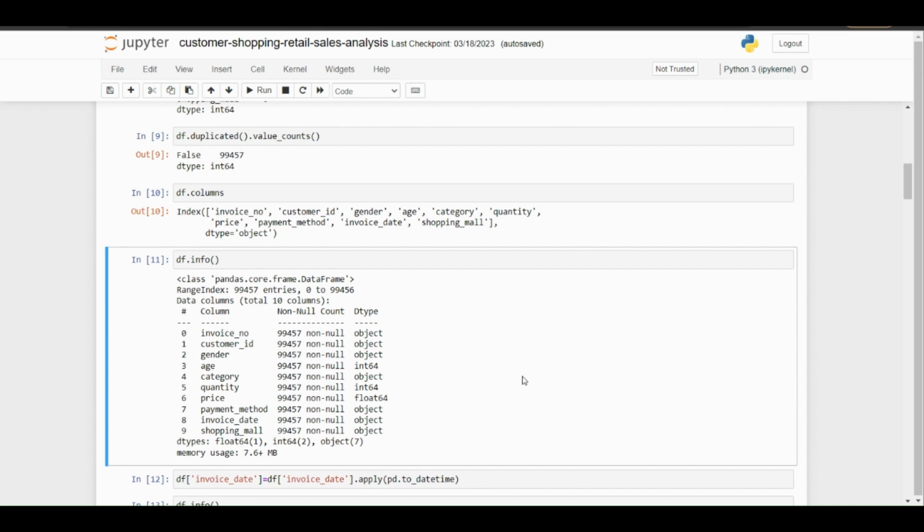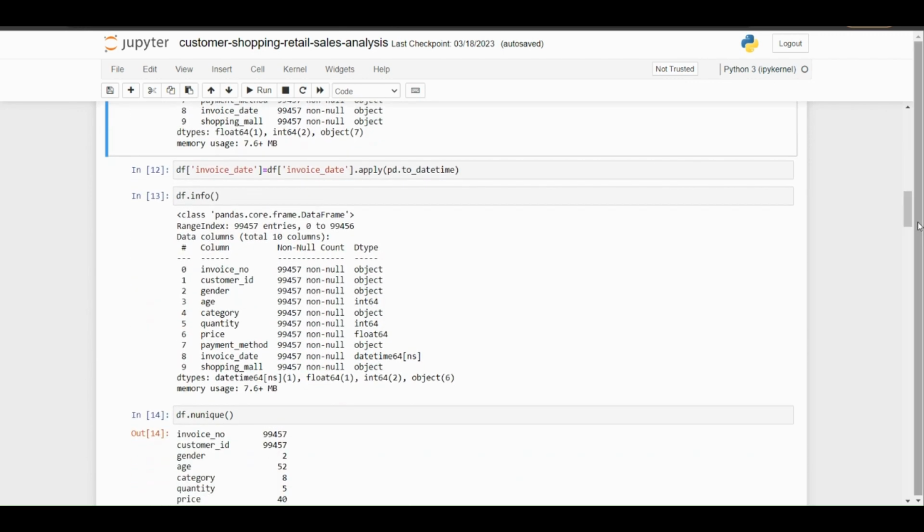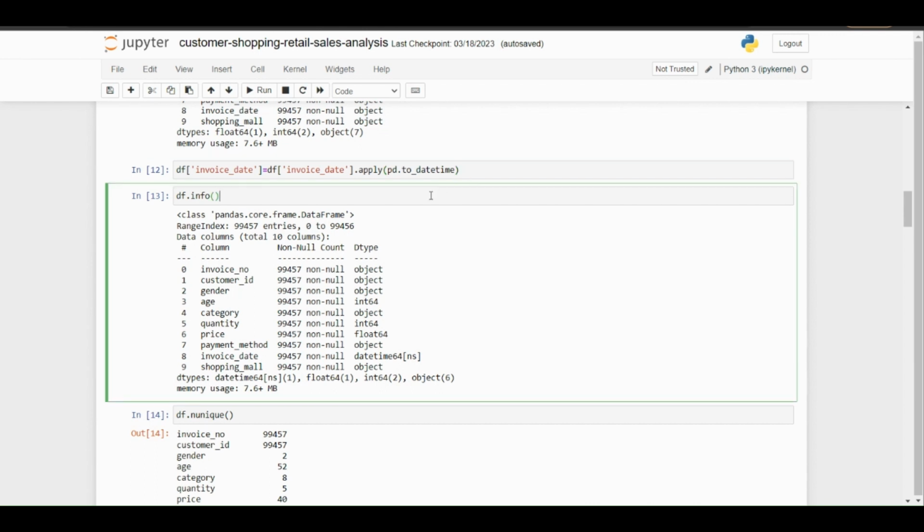So what I did next was I changed the data type of invoice date from object to date type. So here you can see that I used pd.to_datetime for changing the data type of invoice date. And then I used info method for looking at the change that I've done. Here you can see that the data type of invoice date has changed from object to date type.